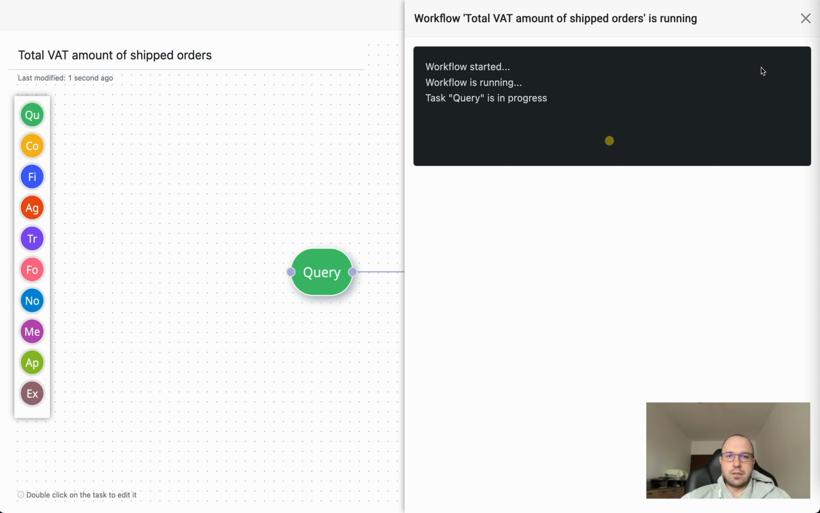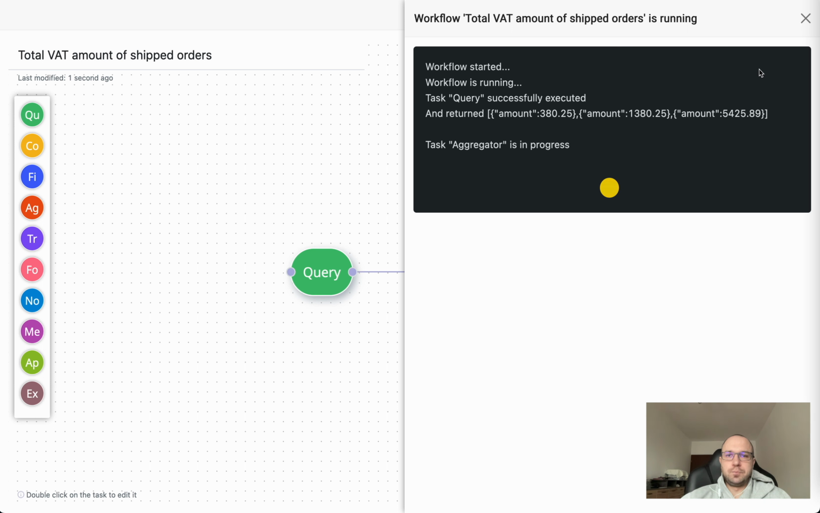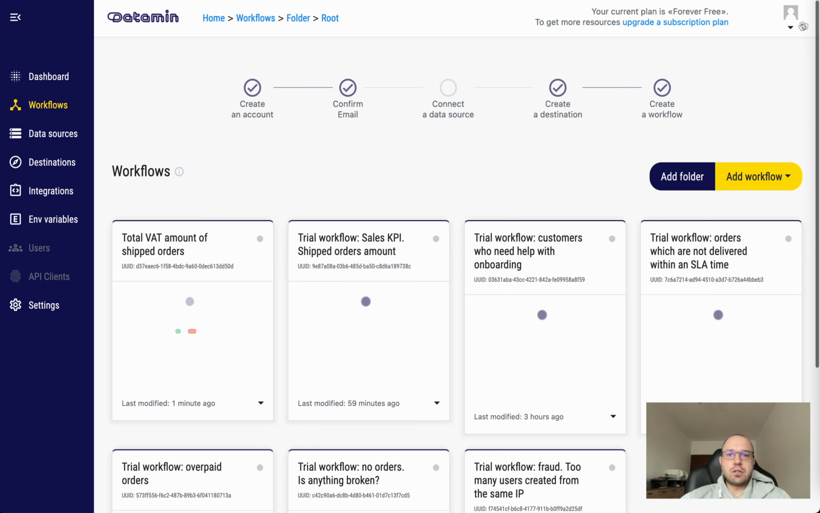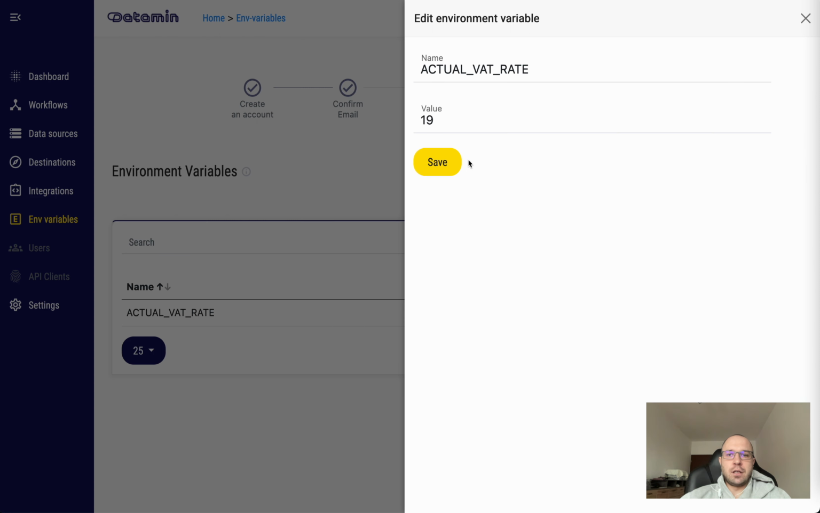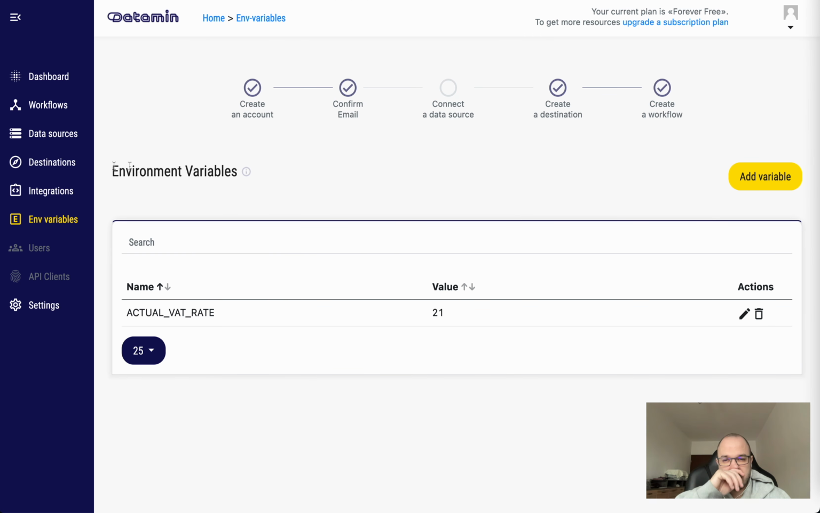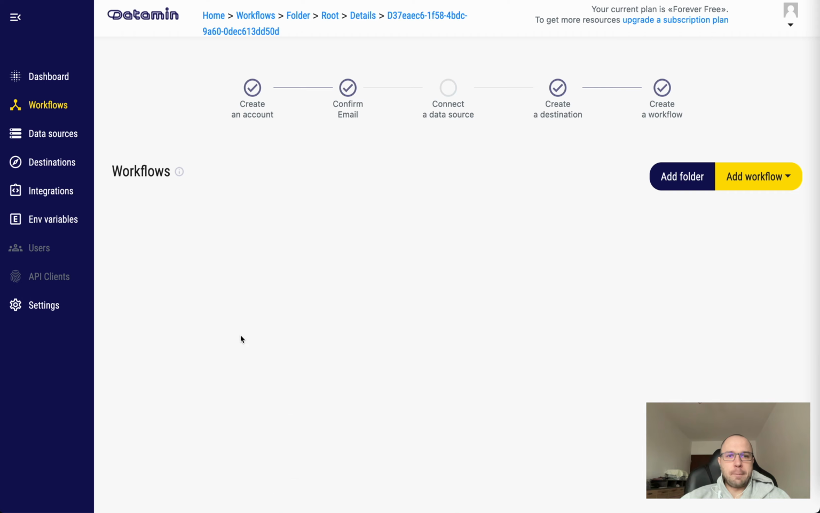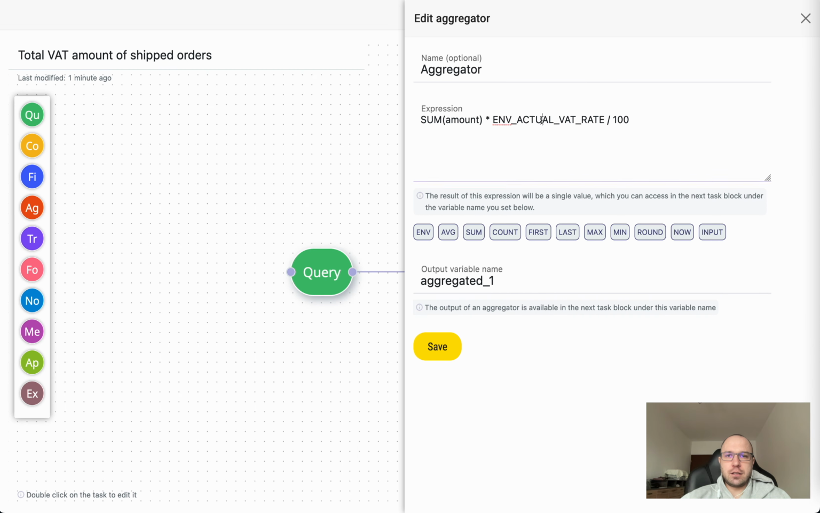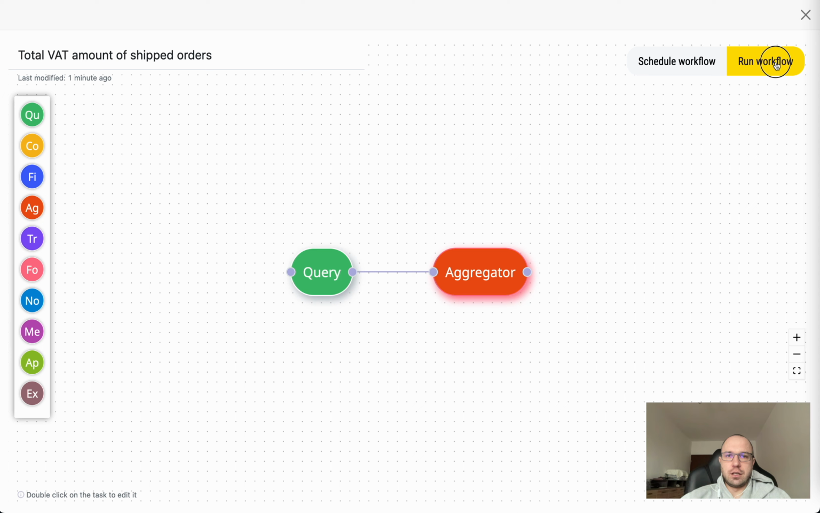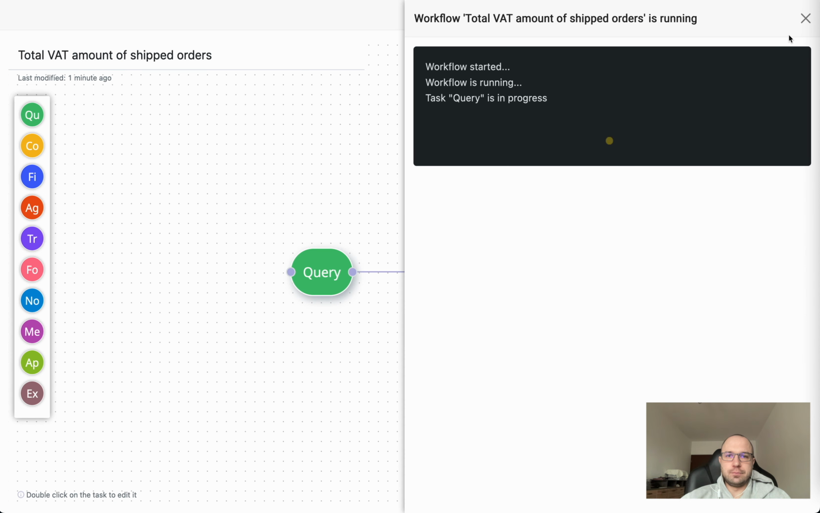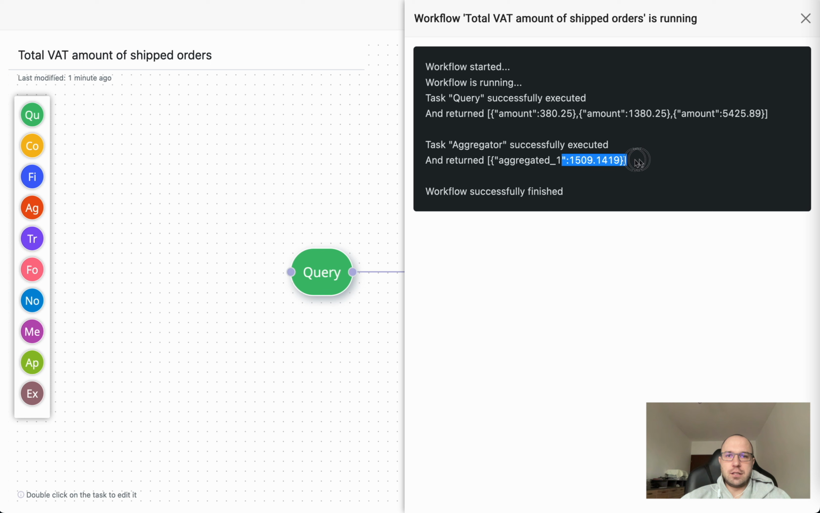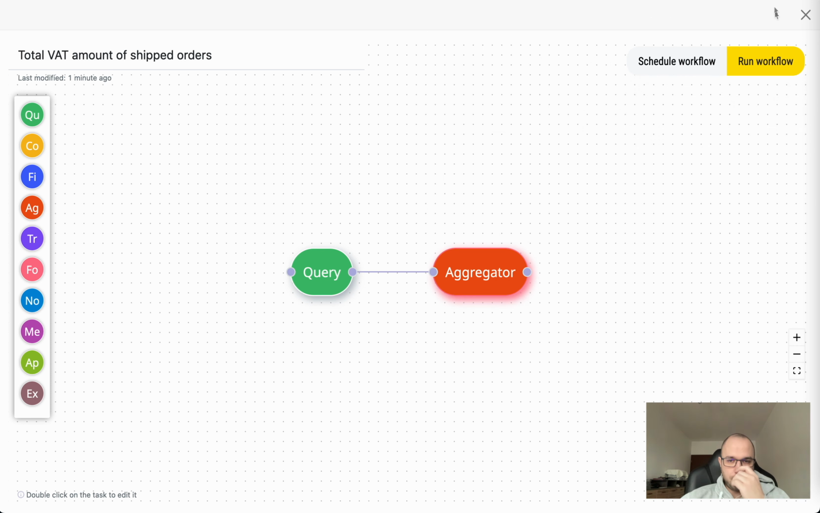Let's run the workflow and see that nothing has changed. Yeah, the output is still the same because we haven't changed anything. Now let's change the variable value and see how it affects the output. So let's specify 21% here. Go back, make sure that it's still in the aggregator and run the workflow. And yes, the VAT amount has now got bigger as we've increased the percentage.